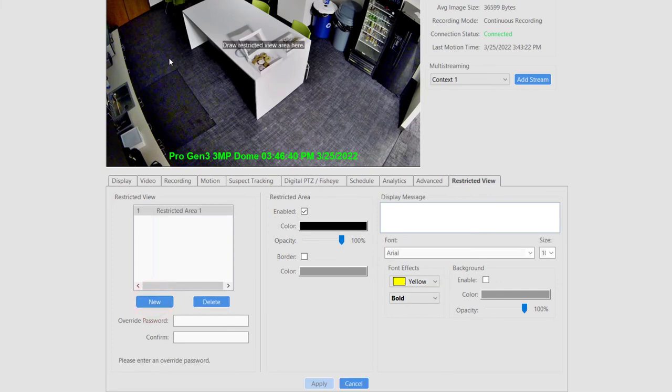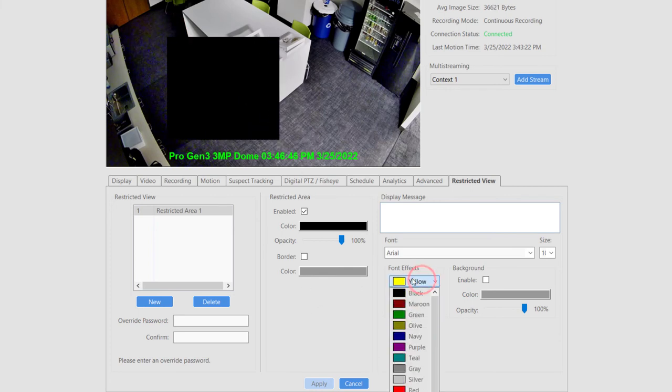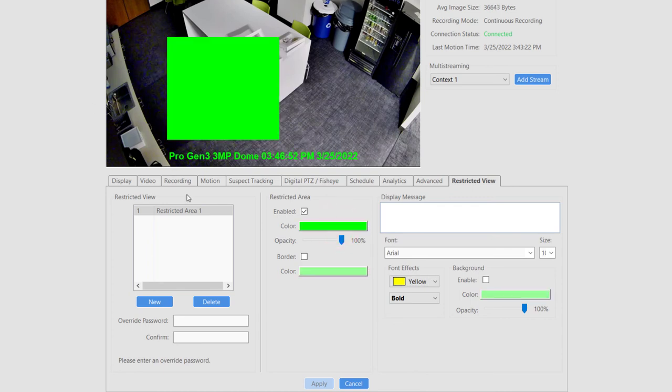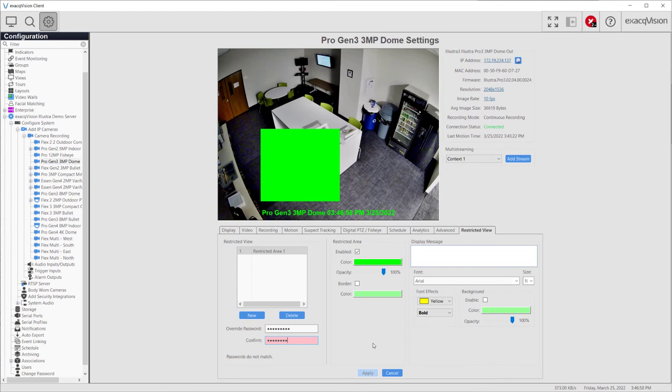To create a restricted view area, click the New button and draw a rectangle over the region in the video you intend to conceal. Configure the color and opacity settings as desired. An optional display message to a user may be entered. Finally, enter a password to protect this area from view and click Apply.